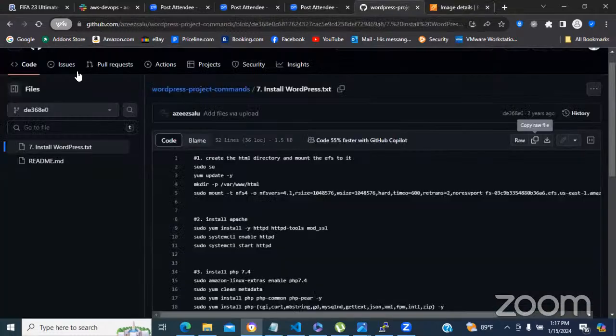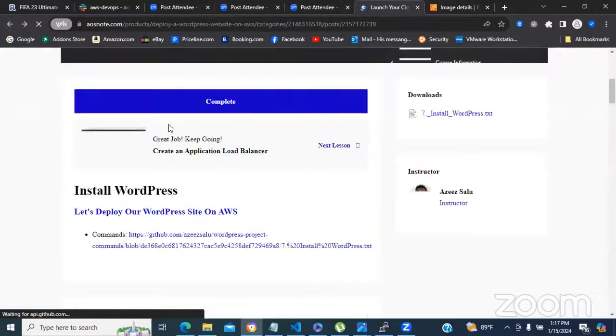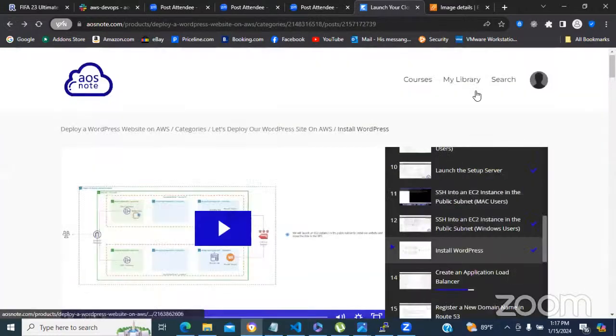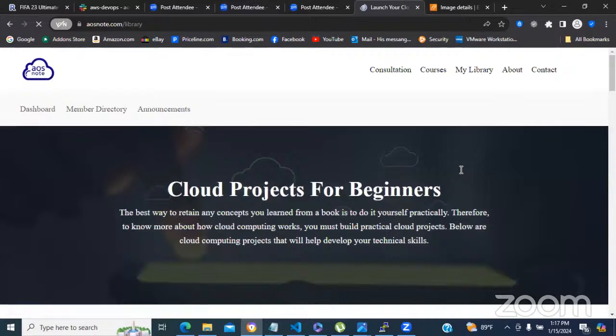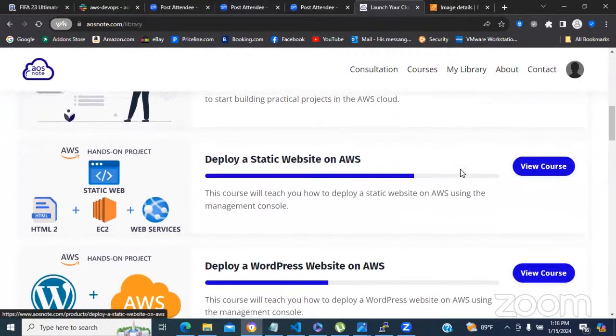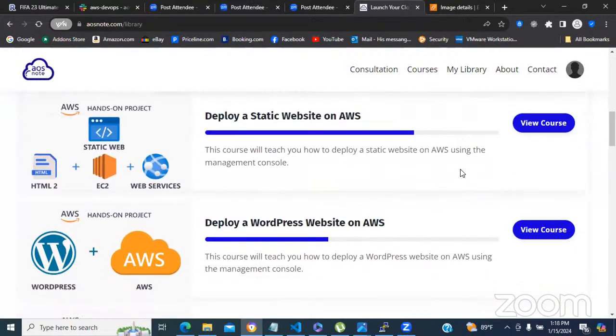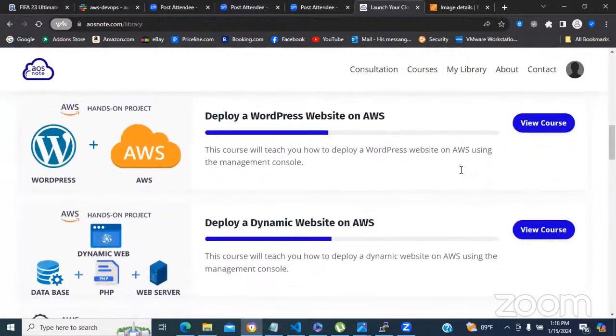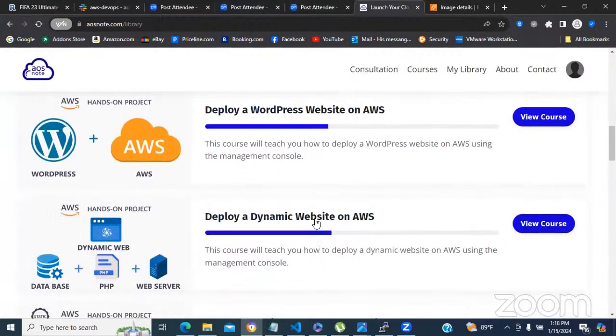And which project should I work on before I can do the Terraform one? Go back to your library. Scroll down one more. It will be that one, the deploy dynamic website. Yeah, that one. Okay.